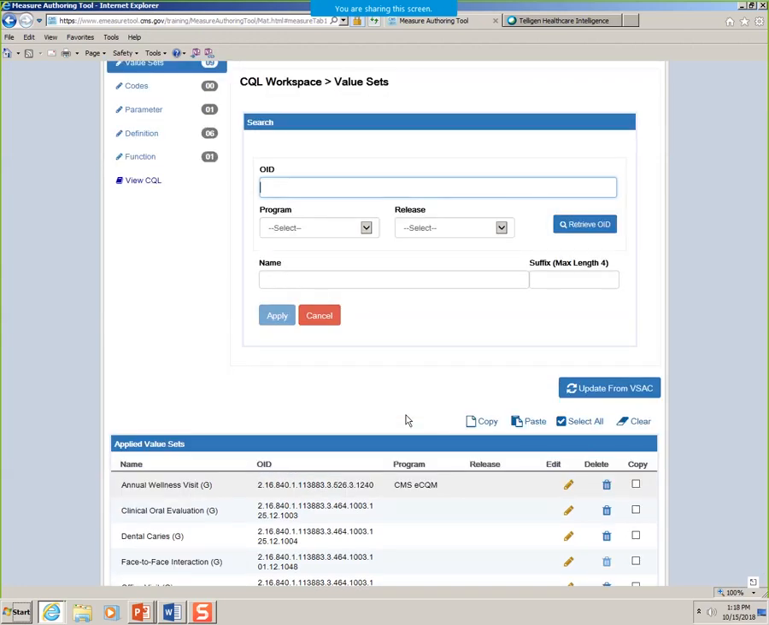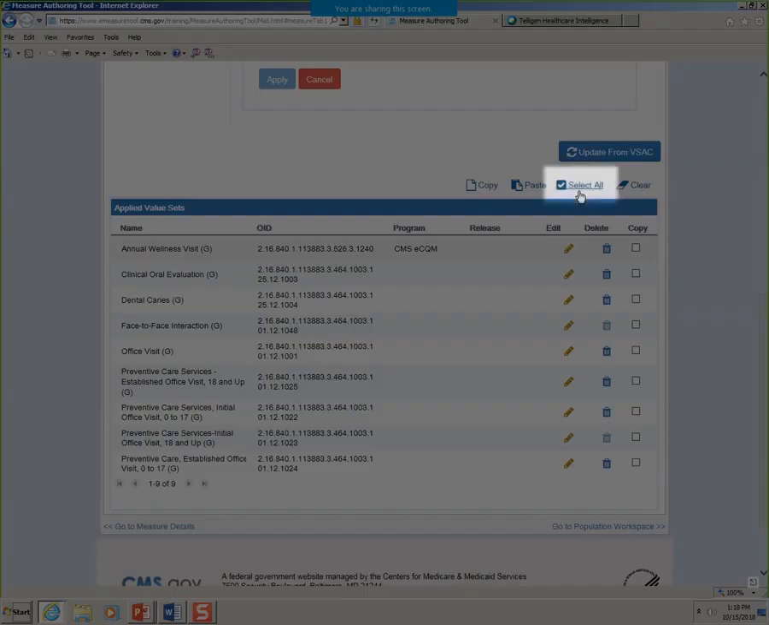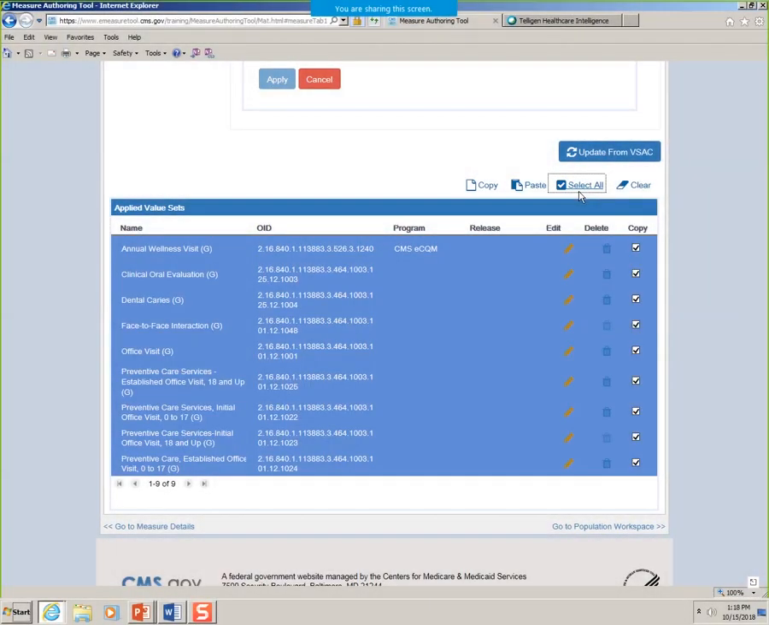Another user-requested feature that was implemented is the option to select all in both the value sets and codes section. To use this feature, you will click the Select All icon above the Applied Value Sets or Applied Codes lists. This will select all the applied value sets or codes within the list. You can then copy and paste them into another measure or library. You would then click on the Copy icon, navigate to another measure, and click Paste in the Applied Value Sets table or Applied Codes list.